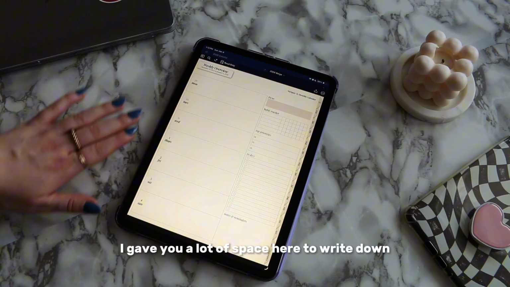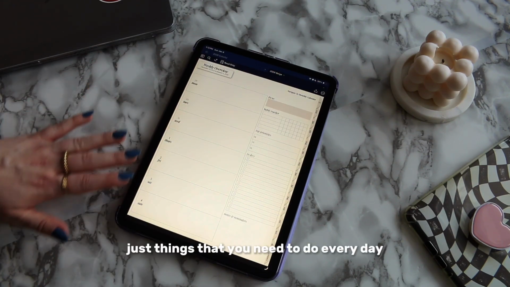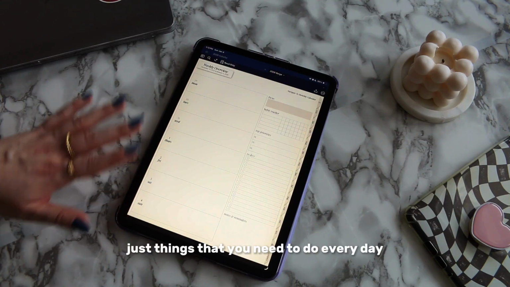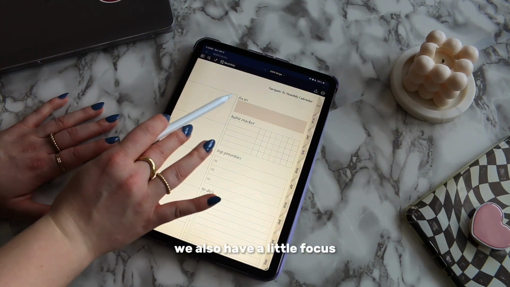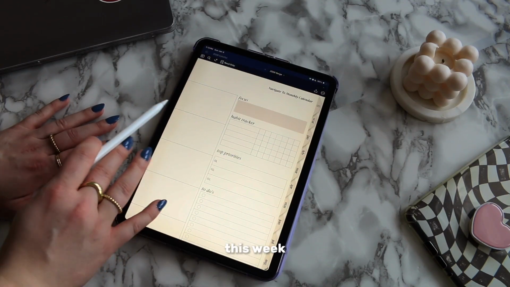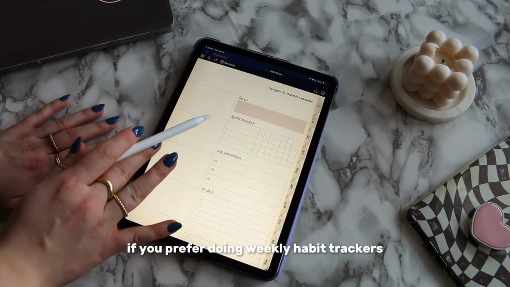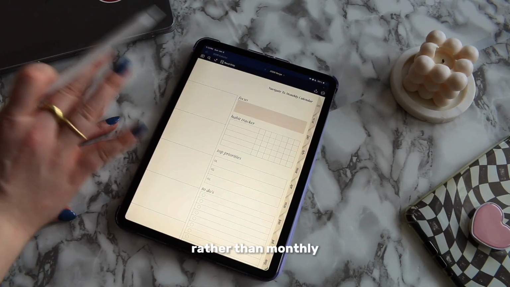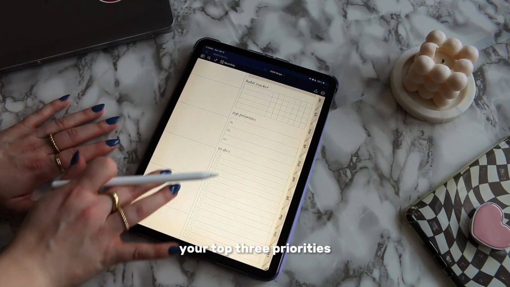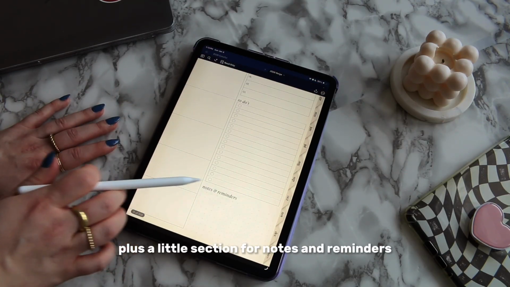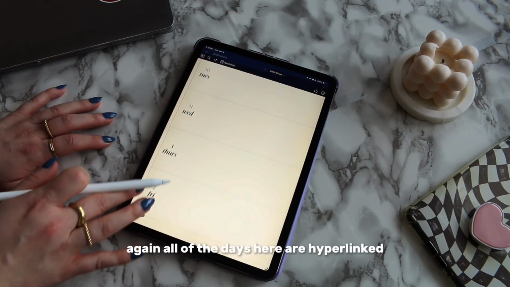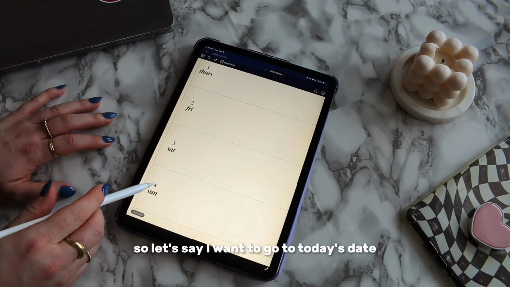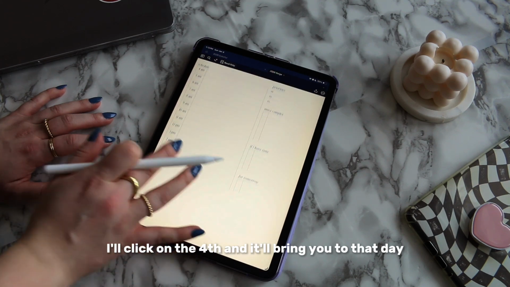So the weekly overview, I gave you a lot of space here to write down just things that you need to do every day. On the right side, you have a hyperlink to navigate back to the monthly calendar. We also have a little focus section on what you need to focus on this week, 5 habits that you want to track if you prefer doing weekly habit trackers rather than monthly, your top 3 priorities, and then a bunch of to-dos for the week, plus a little section for notes and reminders. Again, all of the days here are hyperlinks. So let's say I want to go to today's date. I'll click on the 4th, and it'll bring you to that day.